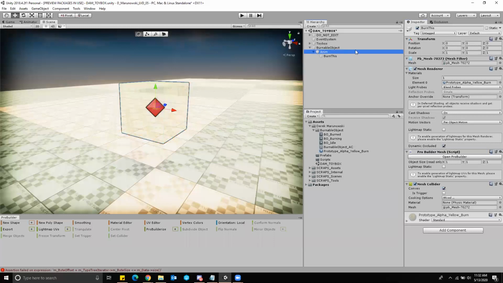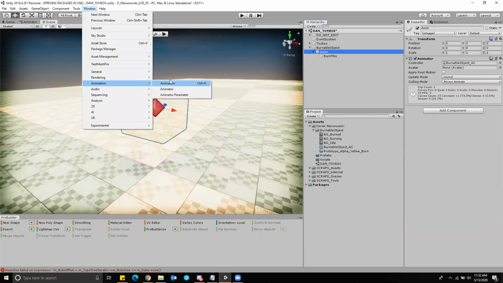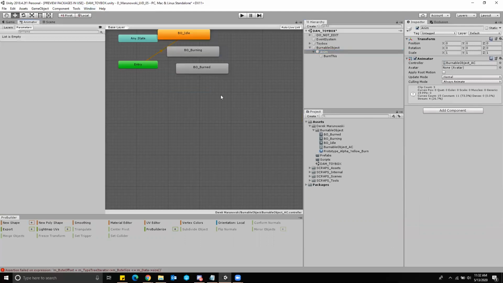So let's set up this animator to make sure everything's in place. Window, Animation, Animator. So here's the animator window. I have the anim object selected, which means that it's referencing this controller. This controller has all of these states set up. I just want to make sure that when I tell this to start burning, it's going to switch animations and then go to finished burning.